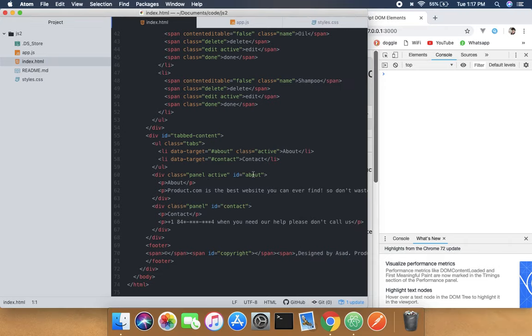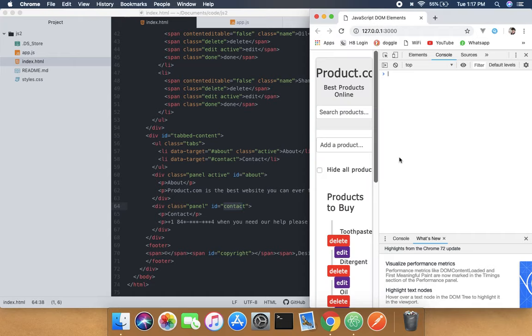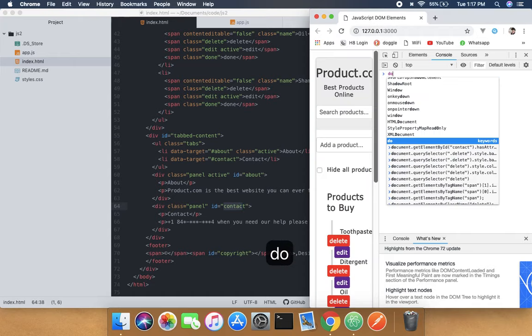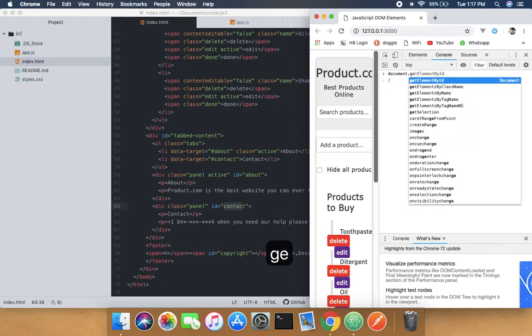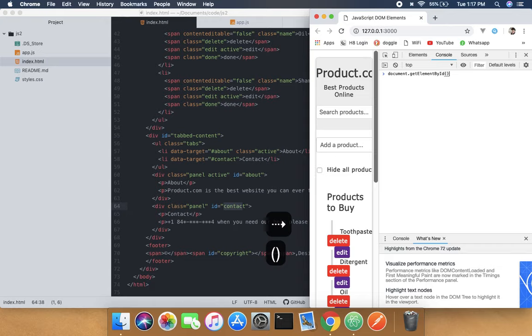Here I'm going to use the contact element. So document.getElementById, and we pass in contact. After that, we're going to check whether it has the attribute or not.